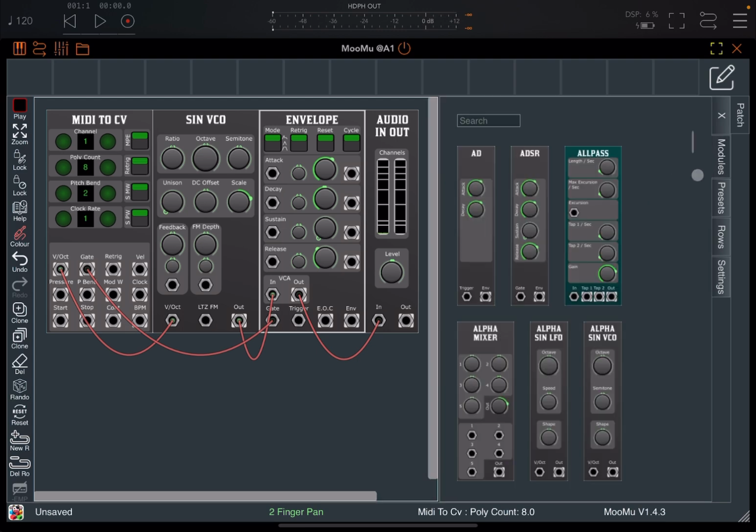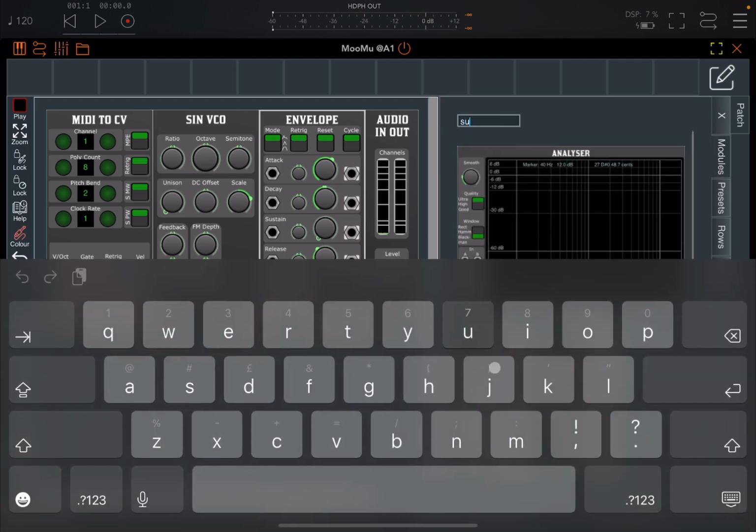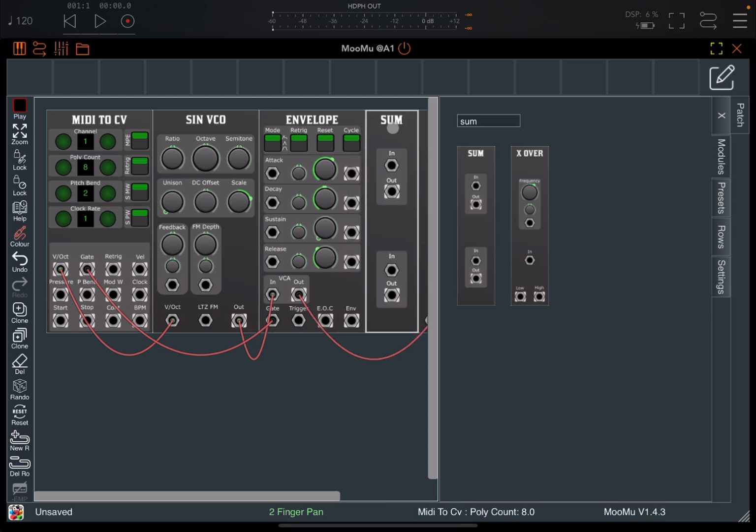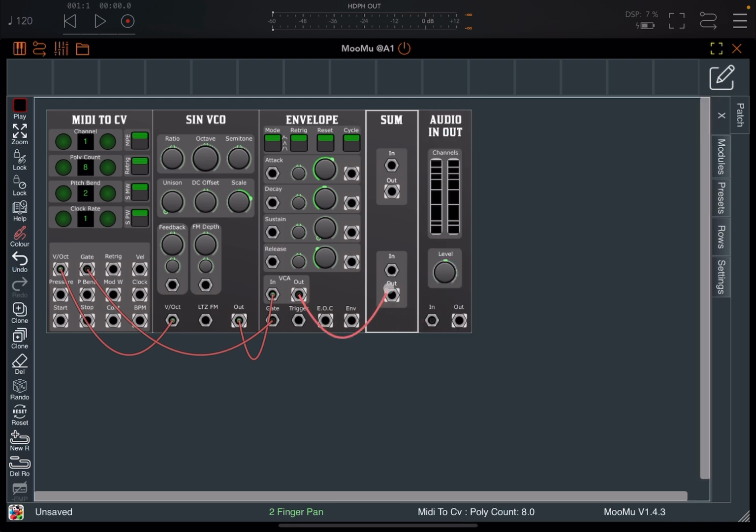In order to do that, let's go to module and search for a sum module, which allows you to sum all those poly signals or multi signals into one single signal, which we put here before the audio input and output, and then we make the respective connection. We take this output here into the input of the sum module, and then the output from the sum module into the input of the audio in out. And now it becomes polyphonic, which is fantastic. That's what we want, right?